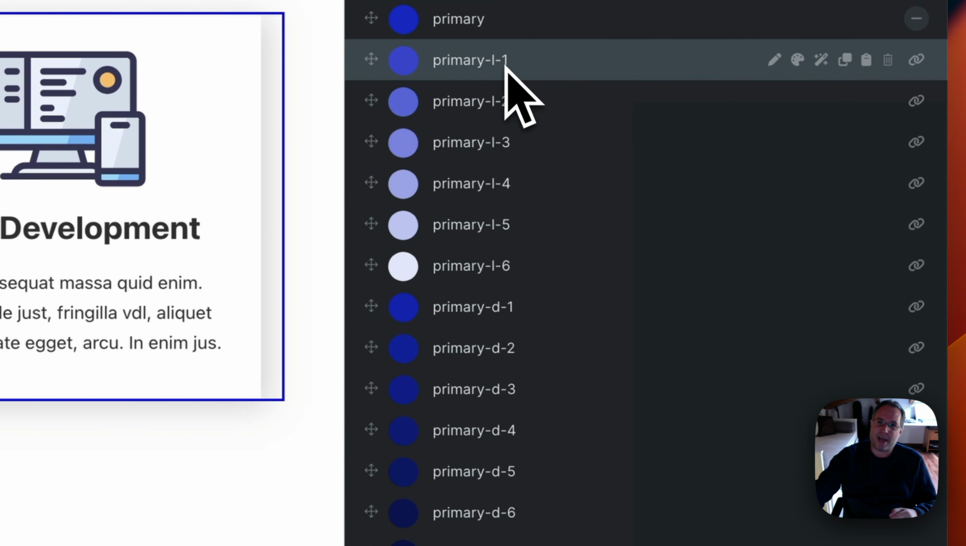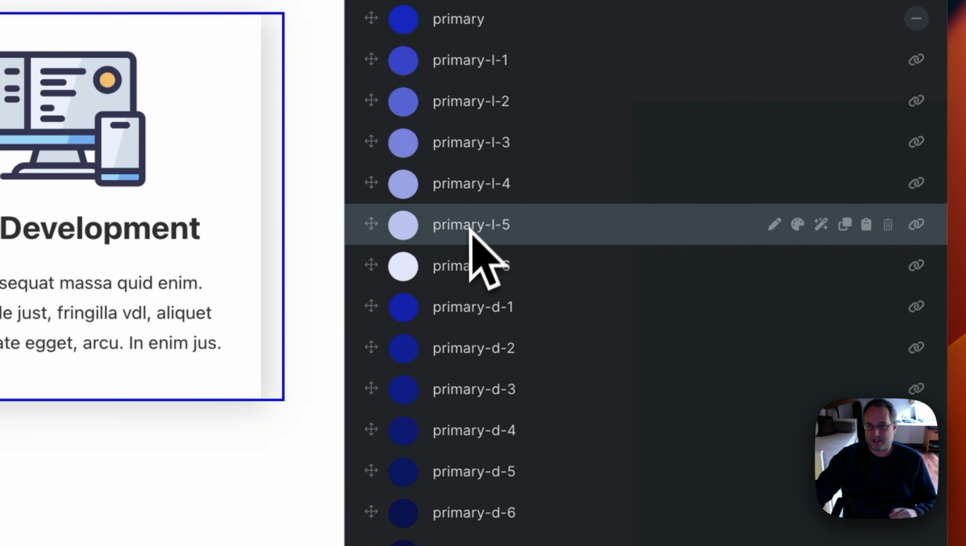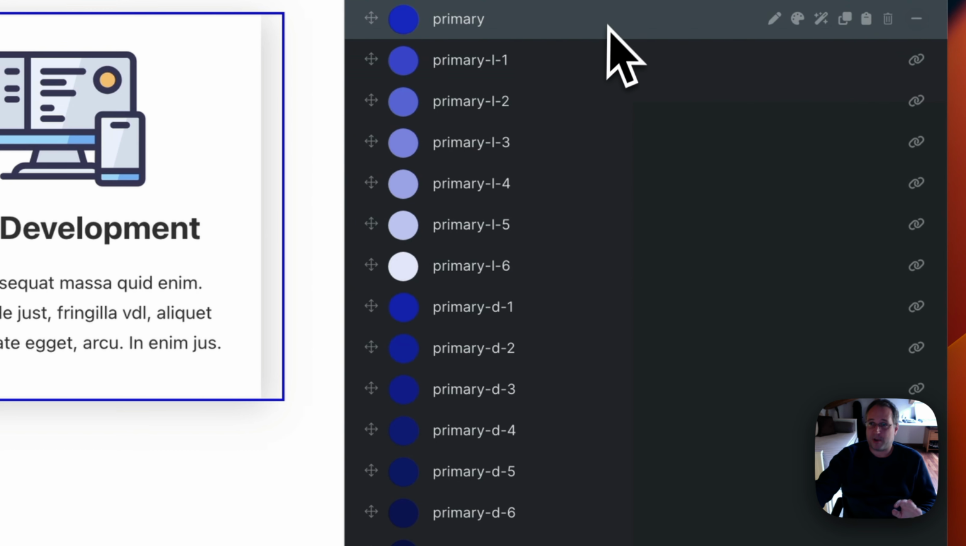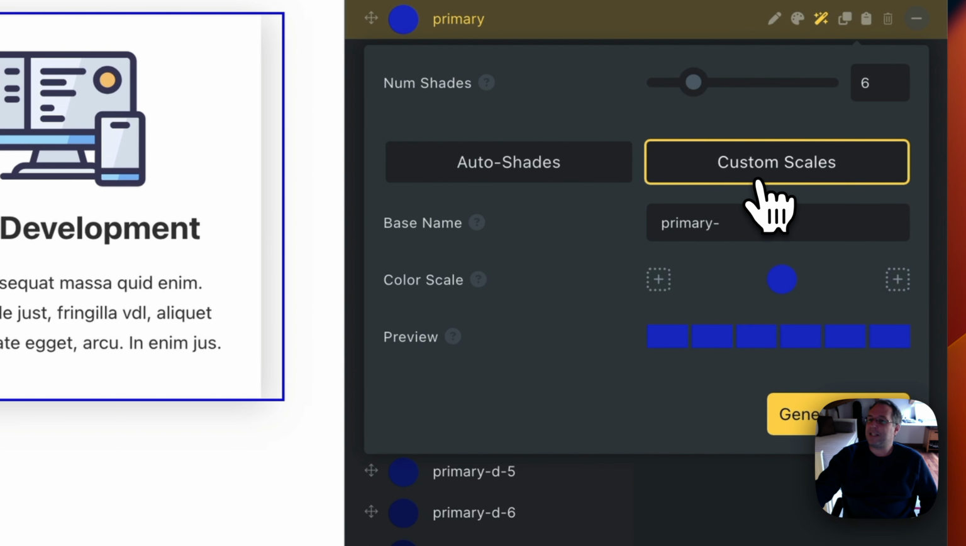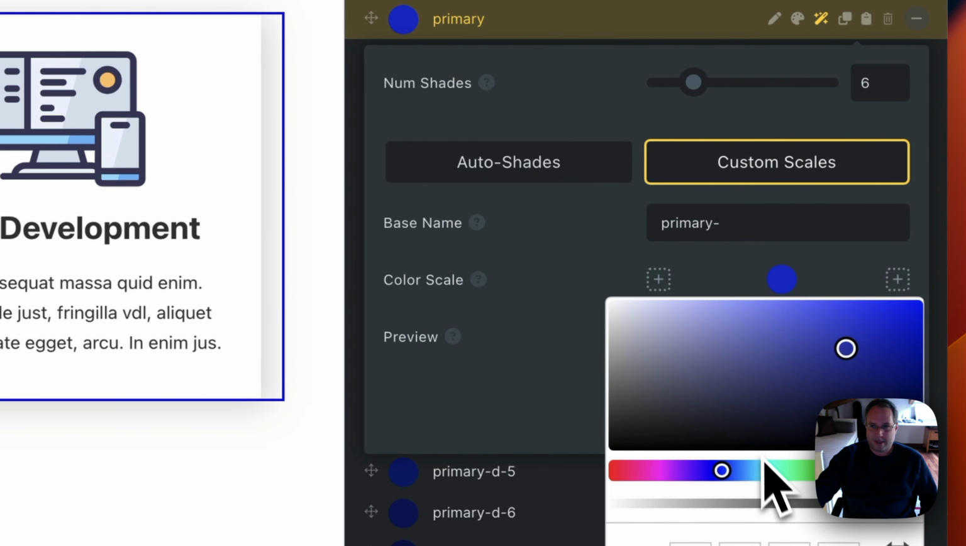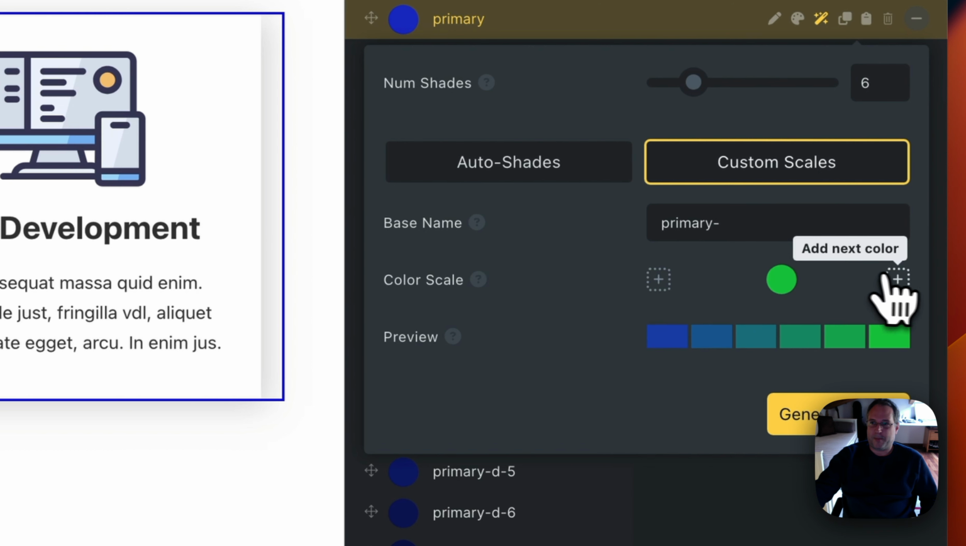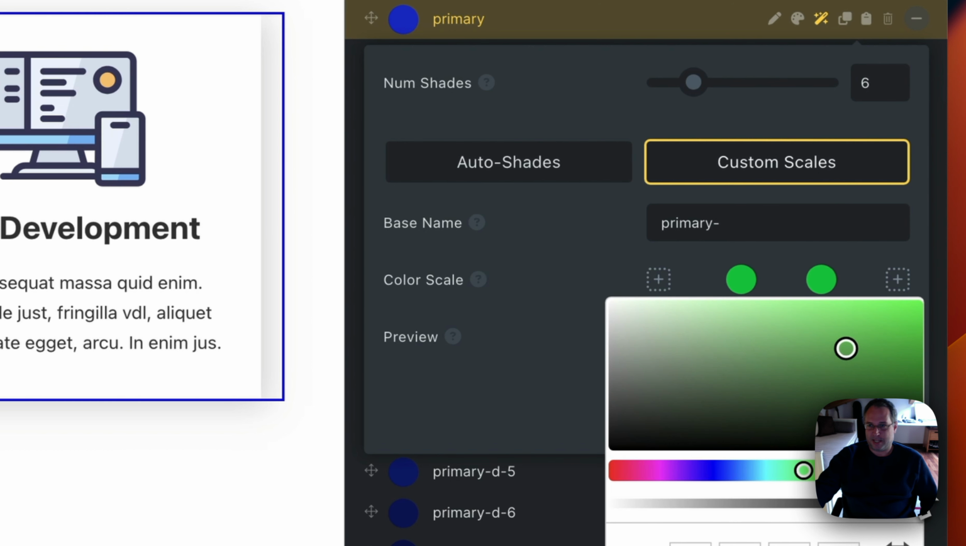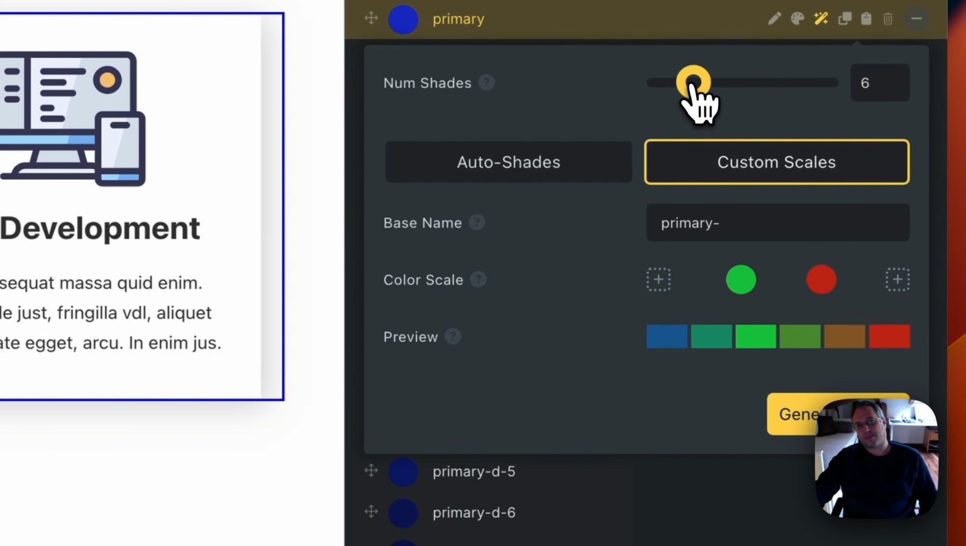And it will create my 6 new light shades. This is important. And if we open the generate shade, you can still use the custom scales like before. So you can create custom scales. This didn't change. Apply your number of shades and create your shades.